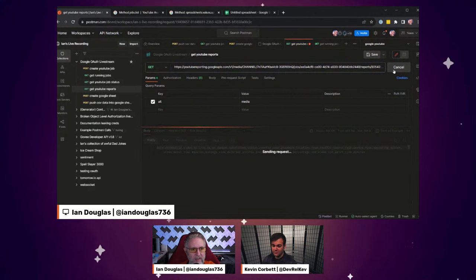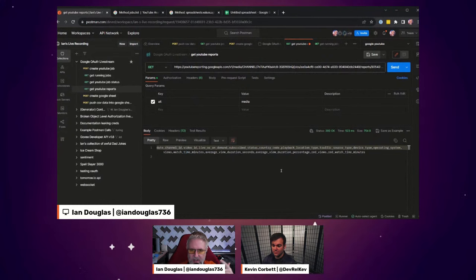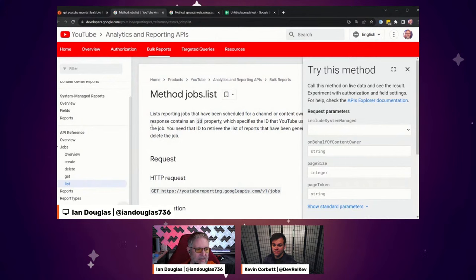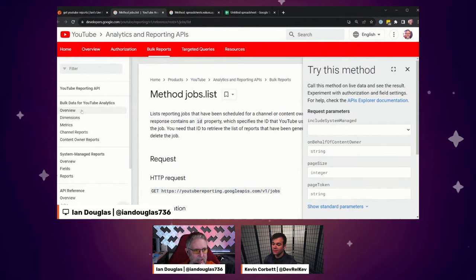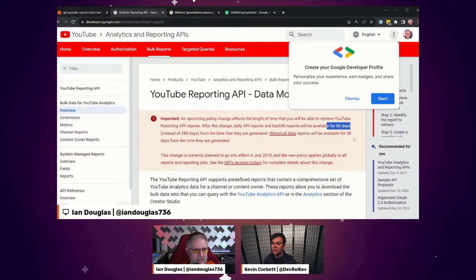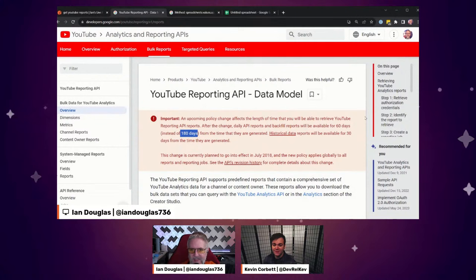So for some reason, whatever this job is that we're telling YouTube to do, these files are coming back empty. I remember seeing this in the YouTube documentation, that when you tell it to go create the job, it only keeps the files for like 30 days. And that was something fairly new that they were doing as a kind of a breaking change, that when we're getting this bulk data, it's 60 days instead of 180 days. But we're not getting anything back. We've got like a million views in the last 48 hours. There should be data there.